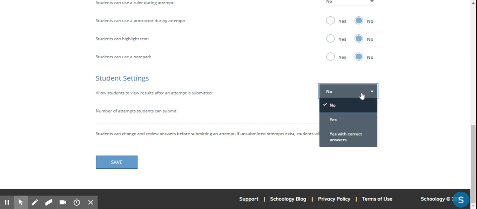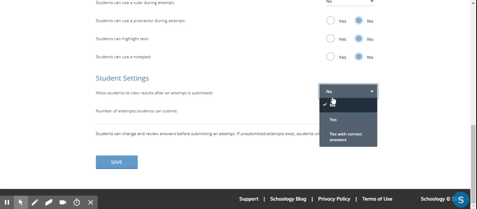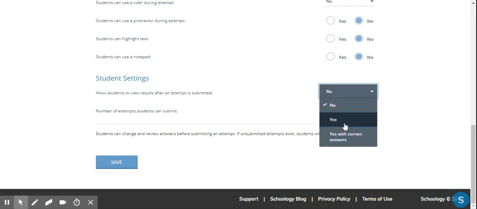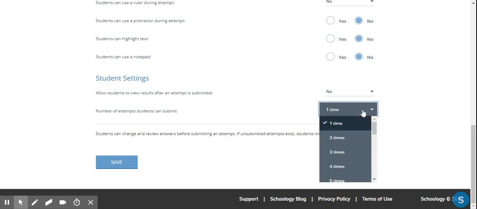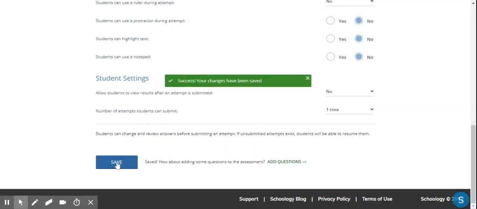Can they view the results? After it's submitted, to be really clear, that would be they've submitted their answer, or do they immediately get feedback with an exam? I would think you would want that answer to be no. It obviously, again, depends. If this were just a regular classroom assessment, you might give them yes with correct answers. Number of times, again, that's going to be specific, but one time I would think for an exam. So you hit save.